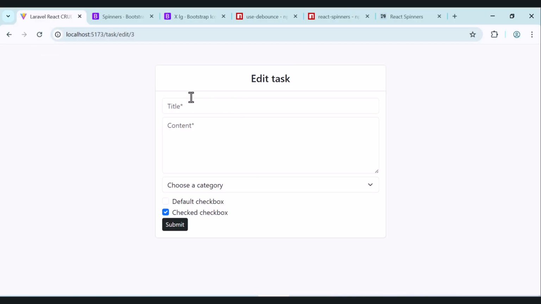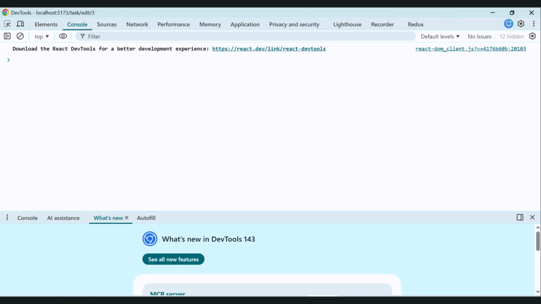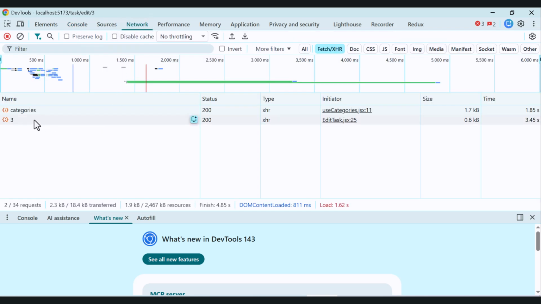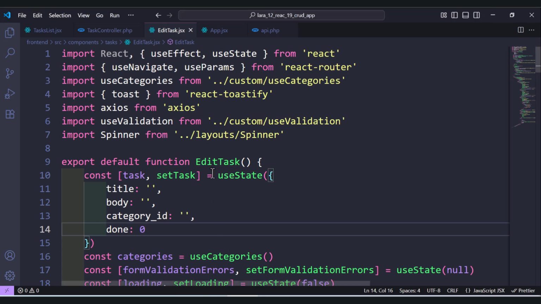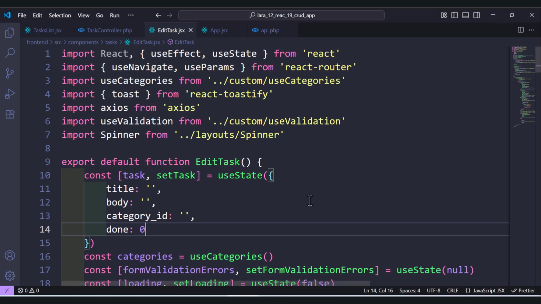So as you can see, we have our form. Let's refresh the page. So we need to fill the form. So the form is not filled. So here what we have, let's check the network. As you can see, we have the data, which is number 3. And here, let's go back. So the contents, we don't have anything.